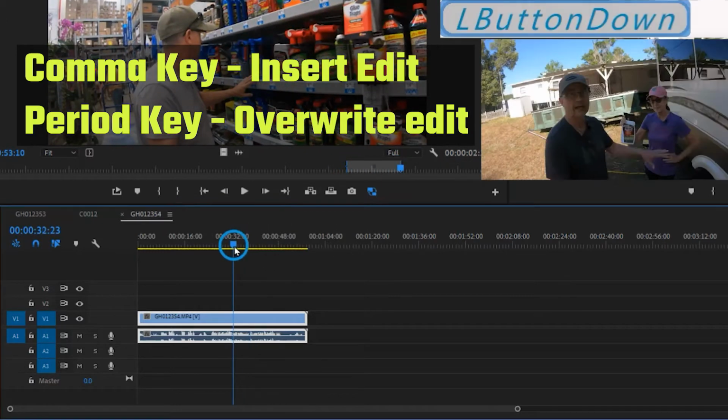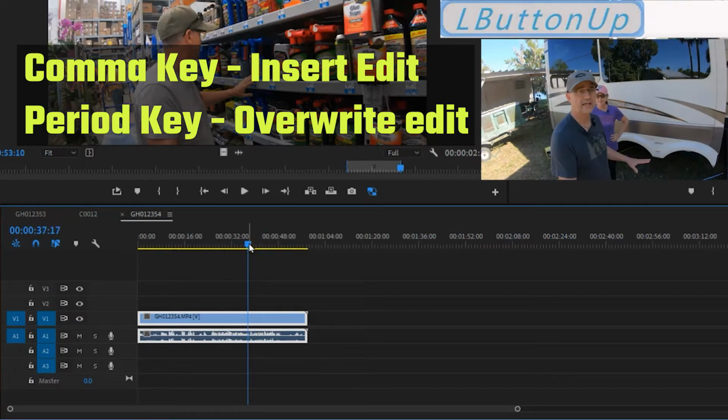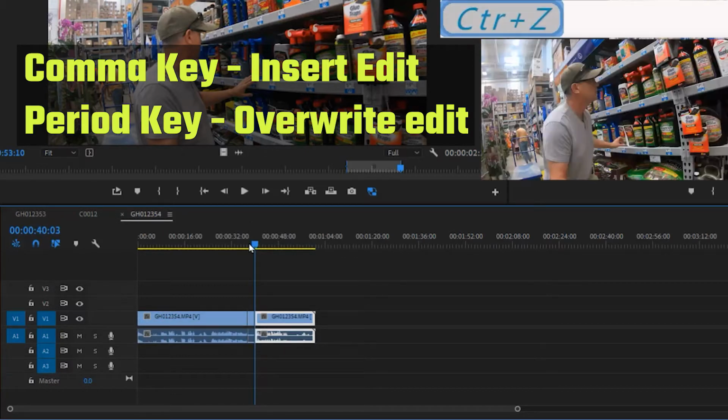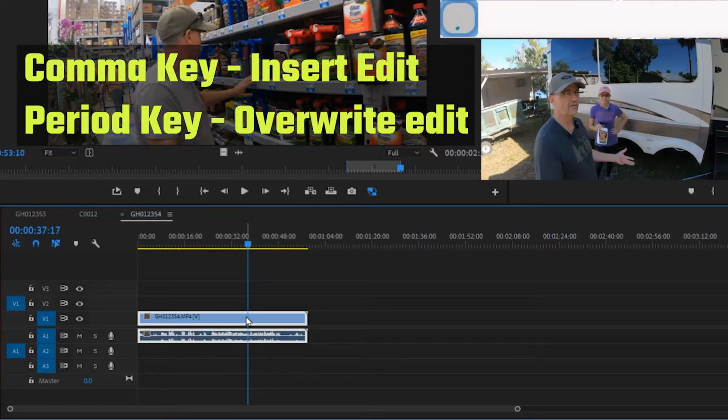Now, instead of clicking on these tools right here, I could hit my in and my out, and then wherever I move my playhead, if I just hit the comma key, it just automatically does it. Hit Control Z. And if I drop my tracks right here, and then if I want to hit my period key, it drops it in right there. So you don't have to use these tools up here. Sometimes they're convenient because they're right there, but the shortcut keys, if you get used to using them, are much faster. So that was the insert edit, comma key, and the overwrite edit, the period key.